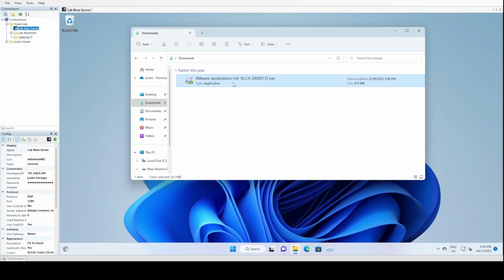I think the product is about $150 to get a full license, and it will last you forever for the version that is being released. So I think version 17 is out. I don't have a license for that just yet, so I'm sticking with version 16 for the time being. So let's run up the install.